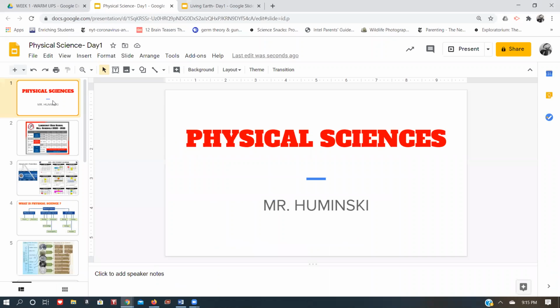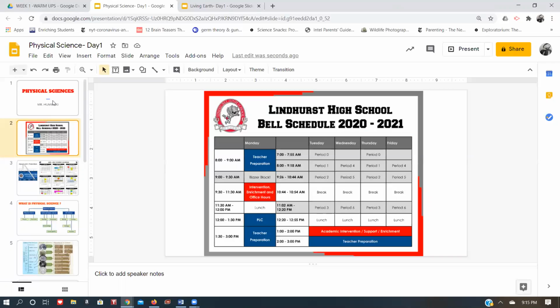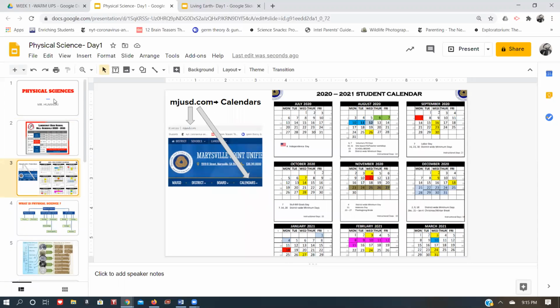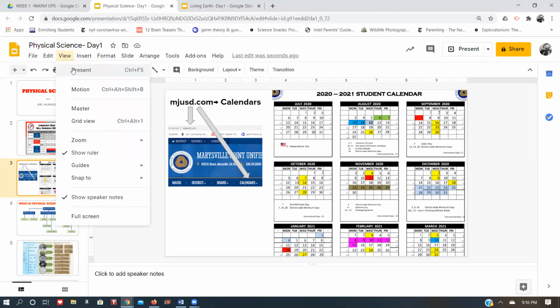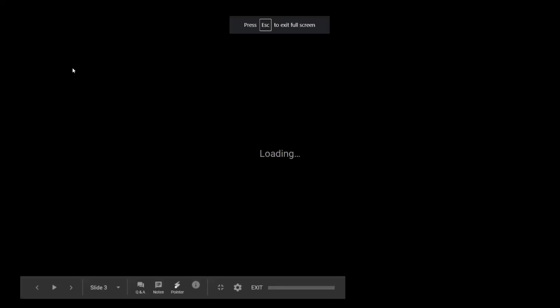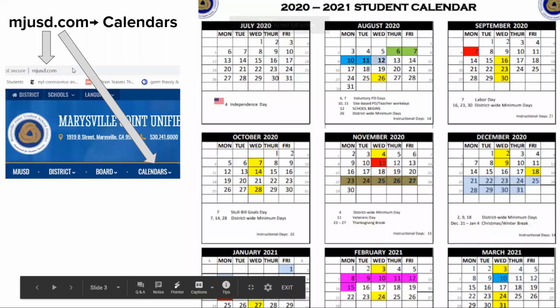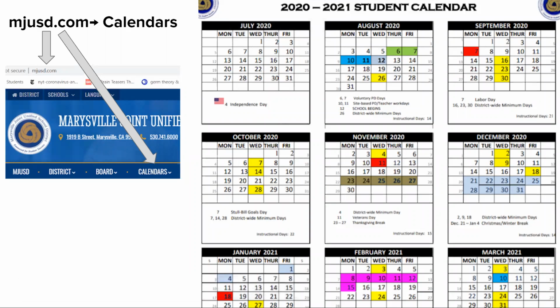So this is physical sciences. Here's the bell schedule. Again, you can just pause it if you want to see it in more detail. It's kind of color coded. All the gray boxes are the live sessions. Here is the link to where our student calendar is, and I'll make this a little bigger for you. It has all the days off on here. You can find this at mjusd.com and just click on the calendars tab as I have here. You can see all the days off that we have.